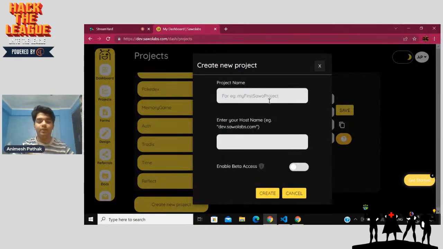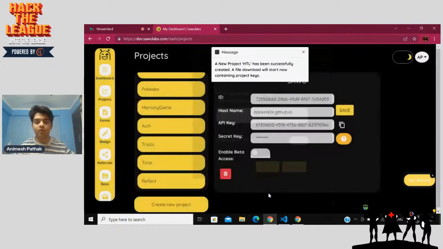So for now, I'll be using HTML. It will be a localhost app, 3000. Create.